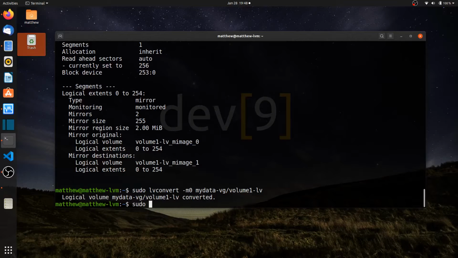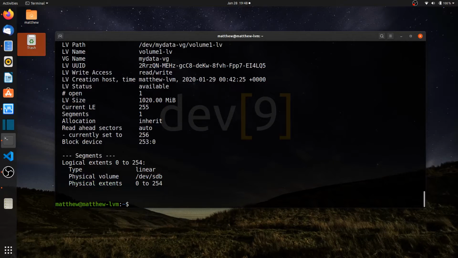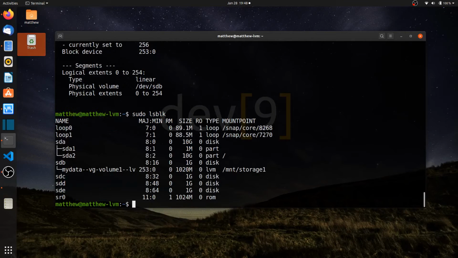So if I run sudo lvdisplay dash m, I can see that it now says under my segments that it is a linear type rather than a mirror. And if I run sudo lsblk, I can also see that all of my data now is on dev SDB rather than it being mirrored on dev SDB and SDC.